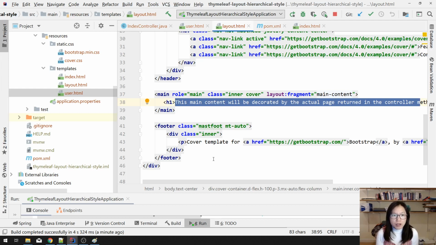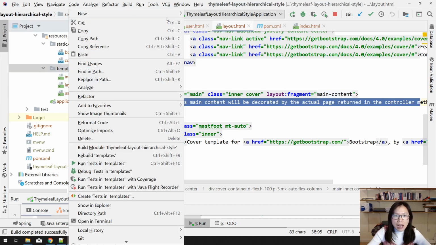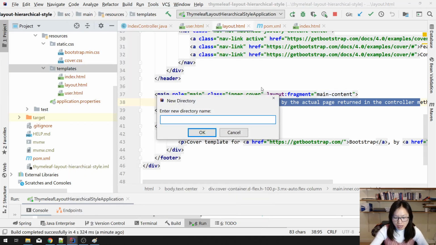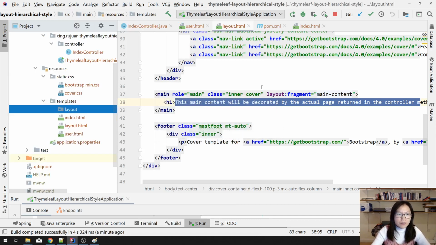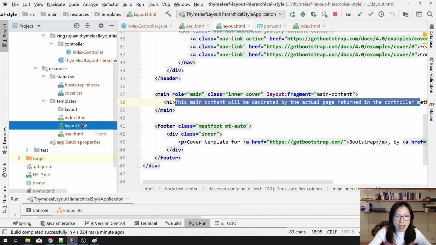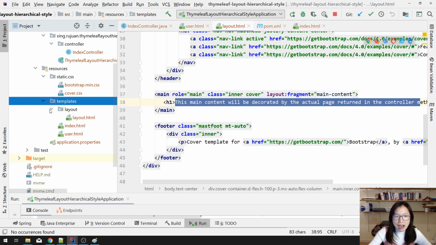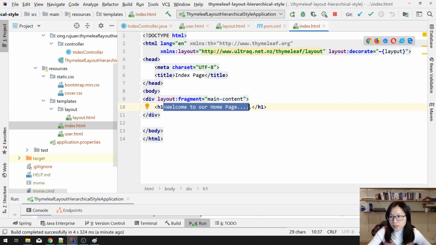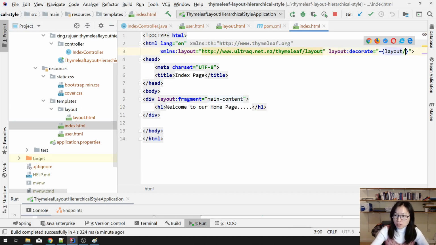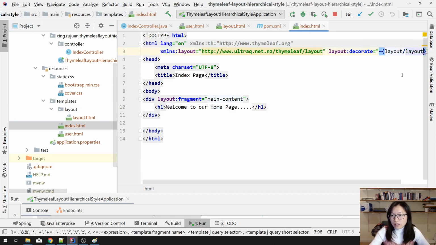And normally we will organize our files for different purposes. Normally when you have a layout, you will have another directory called layout. Then you will put your layout inside the layout directory. And by doing that, you also have to make changes inside your index and the user.html. Let's make a change. So this one will be the layout folder, then layout, right? And the same thing: the first one is a folder, the second one refers to layout.html.